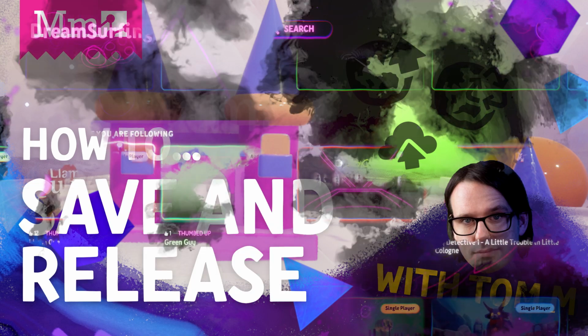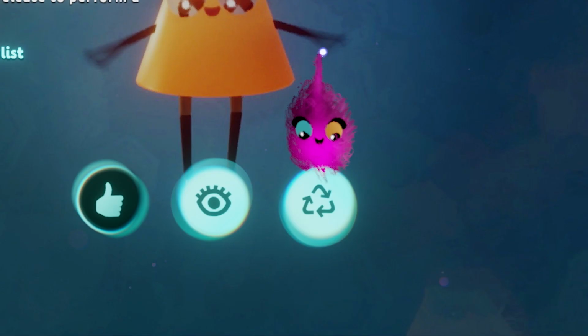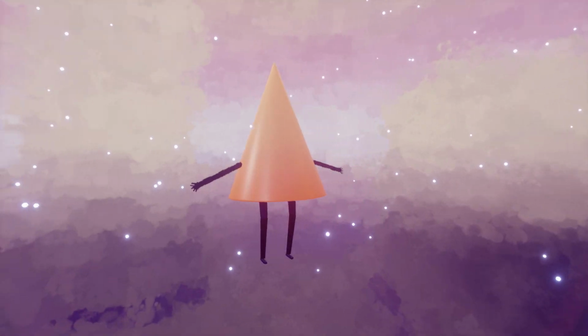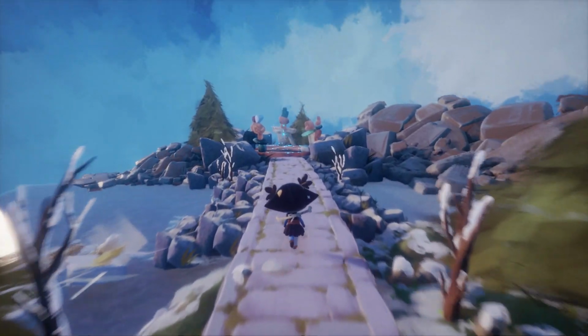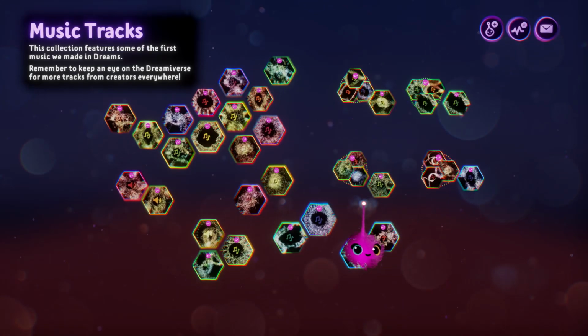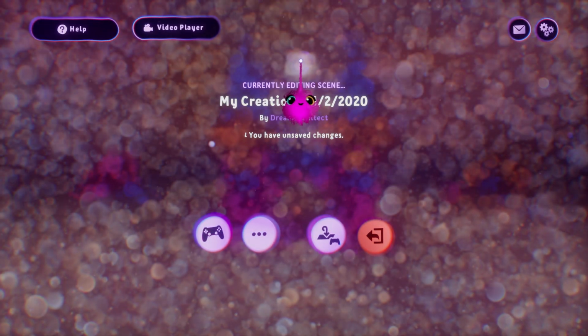When it comes to releasing your creations, you have a number of options for controlling who can see it and how they can use it. Your release options differ slightly depending on whether your creation is an element, a scene, a dream, or a collection. But the first step to releasing any creation is to quick save to your console. You can do this in the options menu.